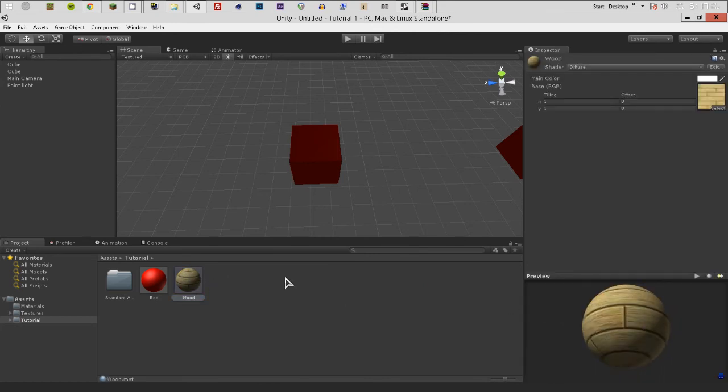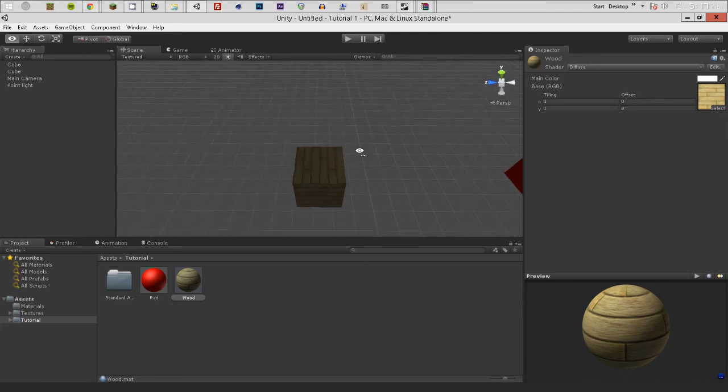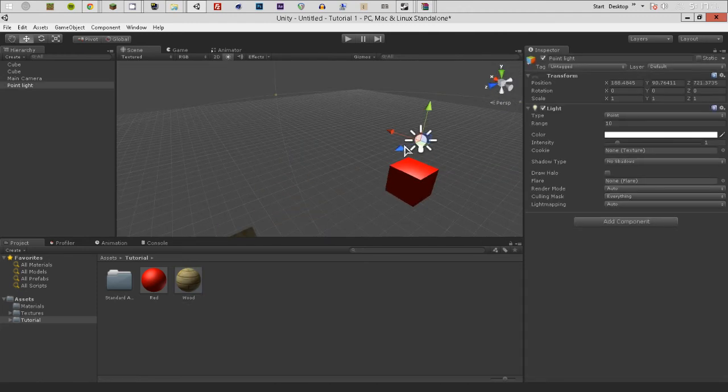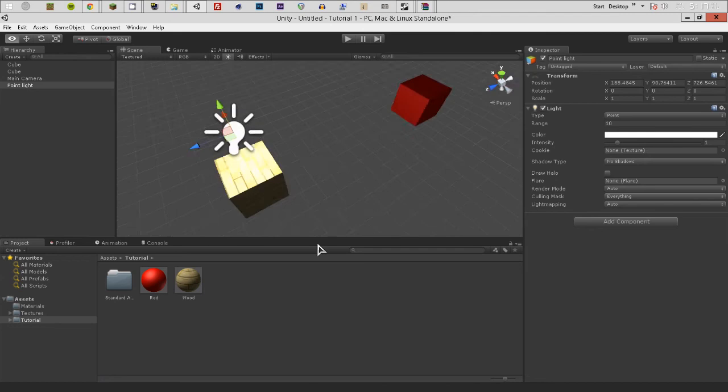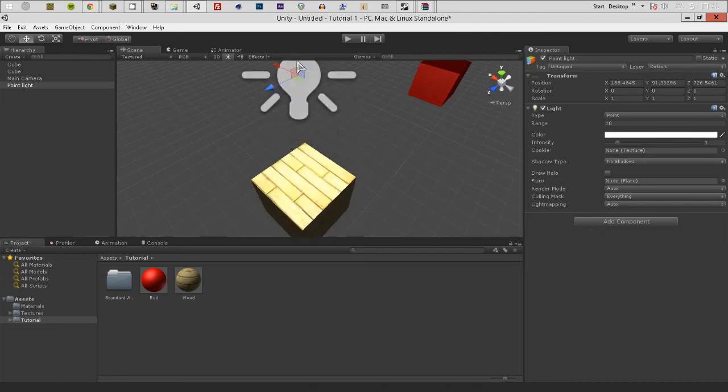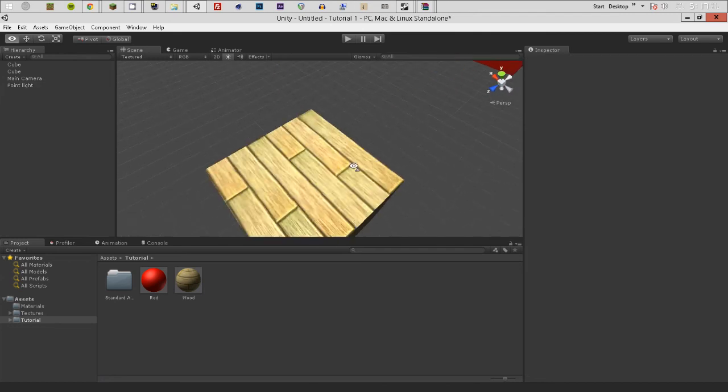This is a very basic material. You just do the same thing as before, and you drag it onto there. And we're going to go ahead and move the light back over here so we can see it properly. And move it up, it's too bright. And there we go, we got a wood texture.